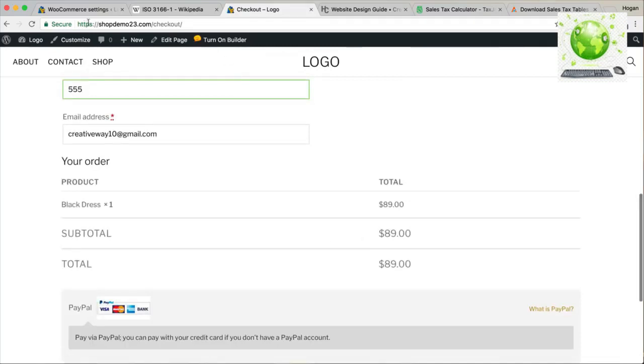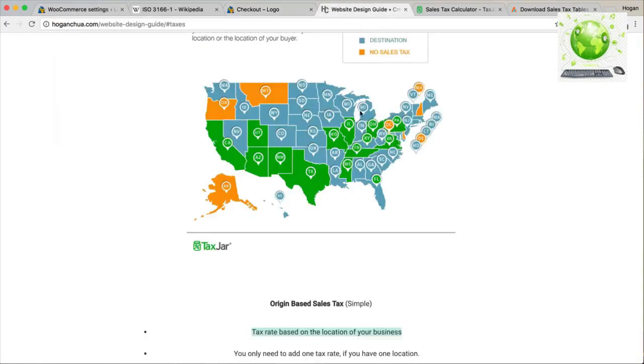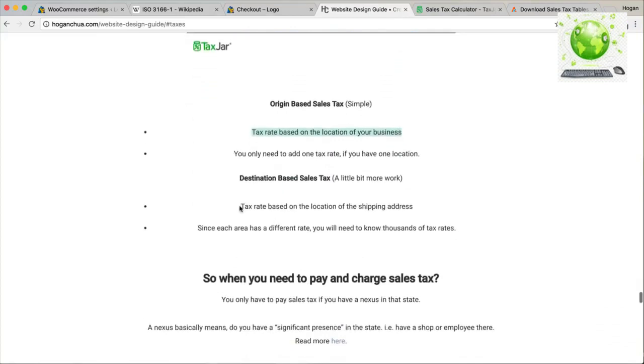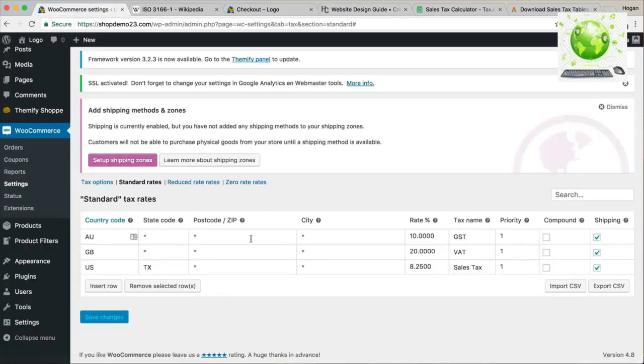Okay, so I'm going to explain the destination based one now. So if you go back here, then if you, for example, live in and operate in New York state, then you're a destination based state. So what that means is you'll need to charge the tax rate based on the location of your customer's shipping address. So basically, since every single area in the state will probably have a different rate, you basically need to know thousands of rates. So what we need to do is actually import the rates into our tax settings. So I'll show you how to do it right now. What we need to do is go to plugins and click on add new.